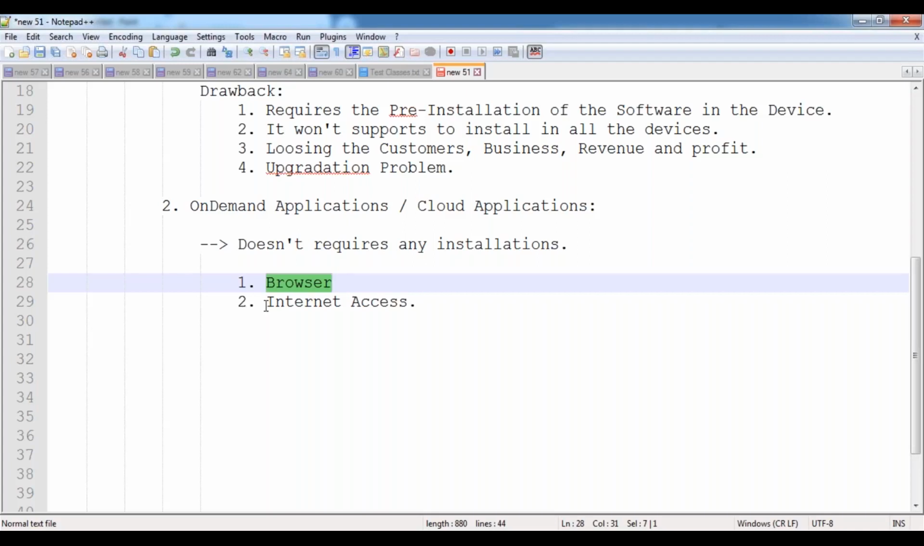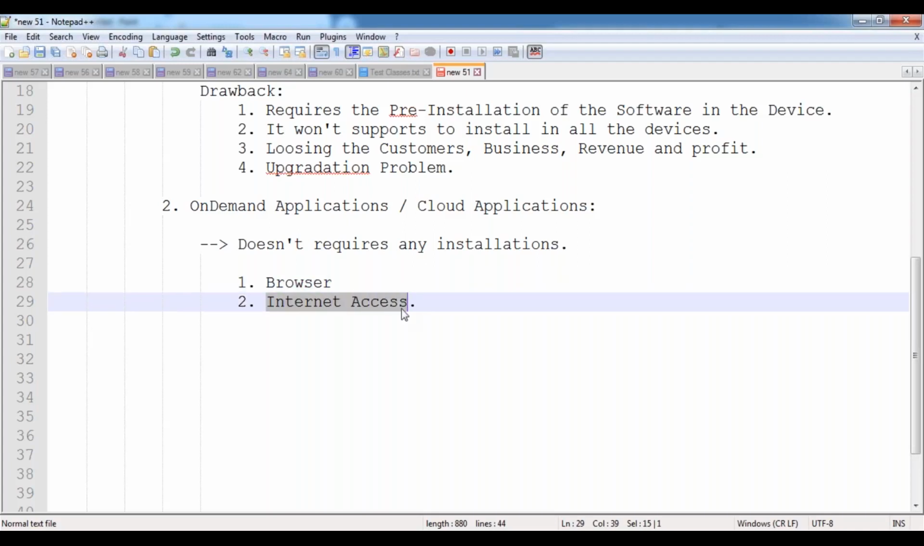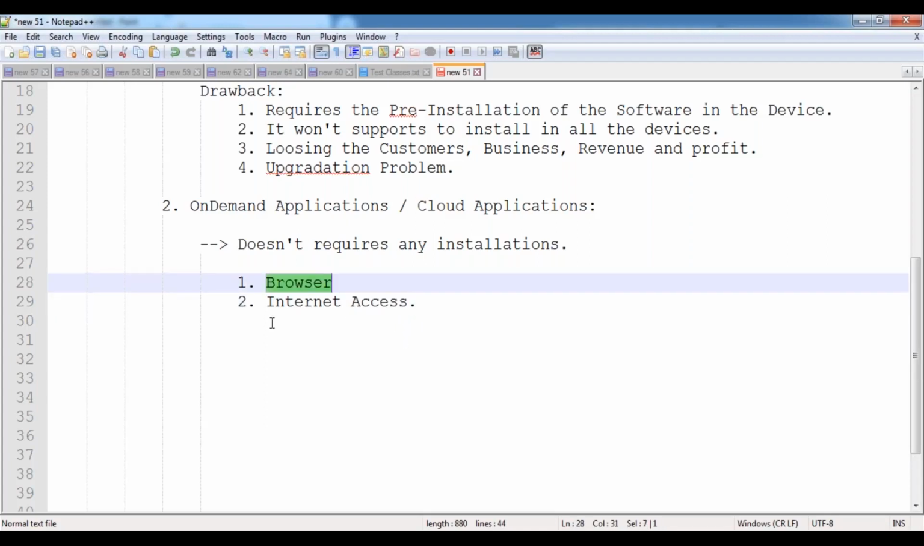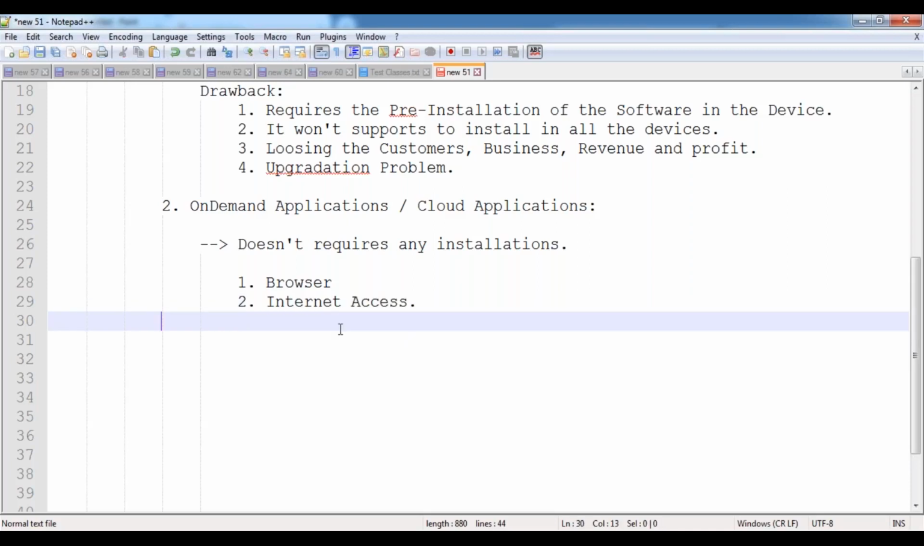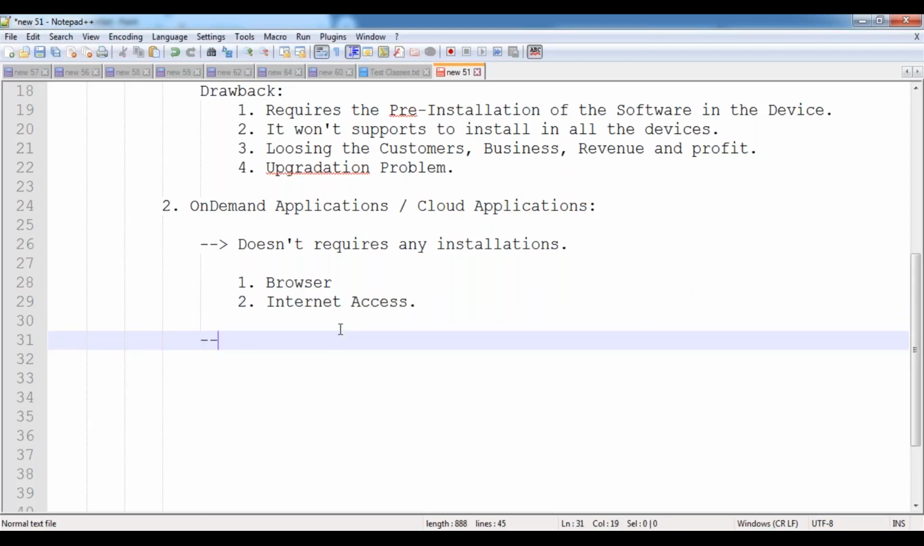Next, internet access. Internet access is available in all the devices. It is available in basic model mobiles, smartphones, tabs, desktops, and laptops, by using either Wi-Fi connections or mobile internet access. So we can access the internet with all these devices, and they have internet access ready-made. We don't need to install anything. Without installing anything on a local system, just by using the browser and internet access, we can access this on-demand application.